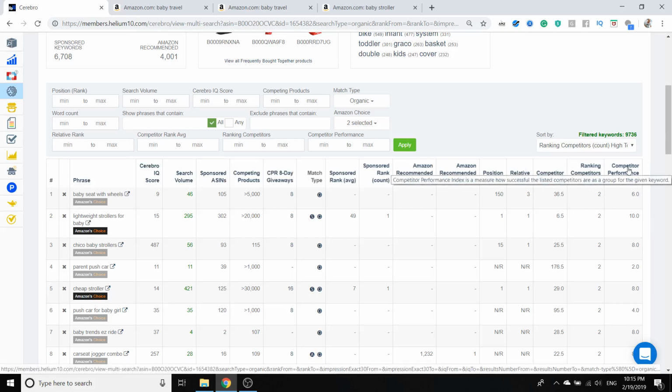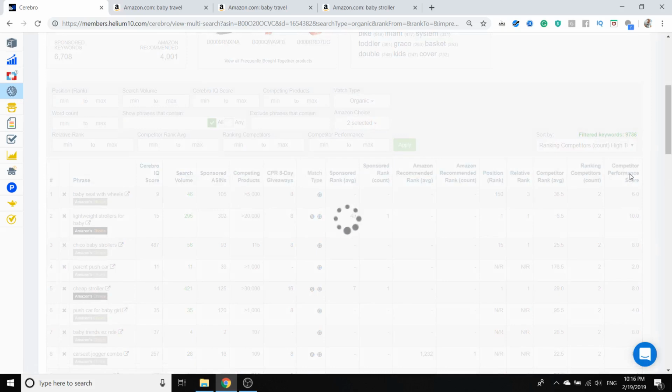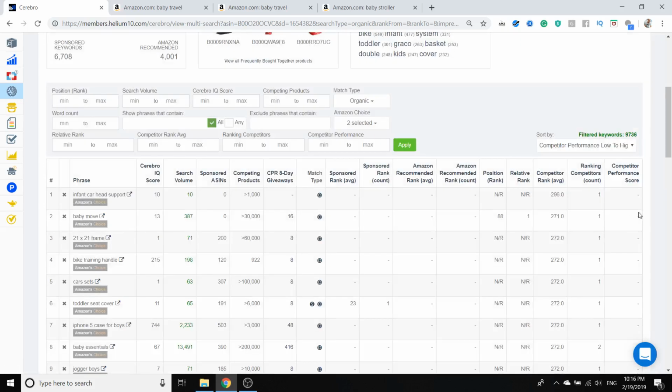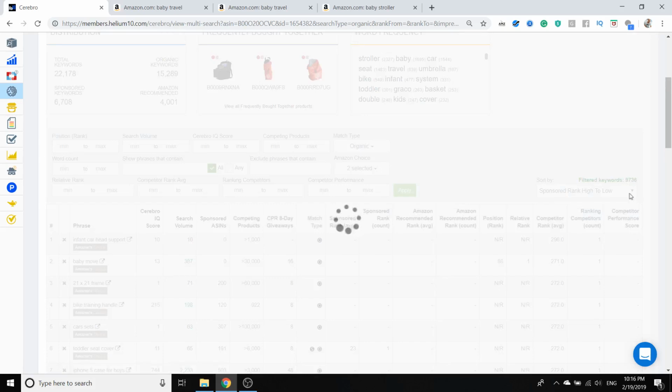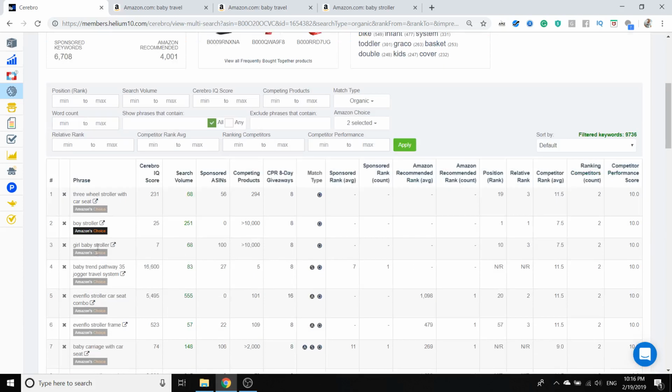Competitor performance score is the average performance score. It's an index to measure how successful the listed competitors are as a group for a given keyword. What's good about this one is that the higher the number, the better the keyword. Why? Because if we take all these three and see that all three have a competitor performance score of 10 for a given keyword, let's say boy stroller, that means this keyword is working well.